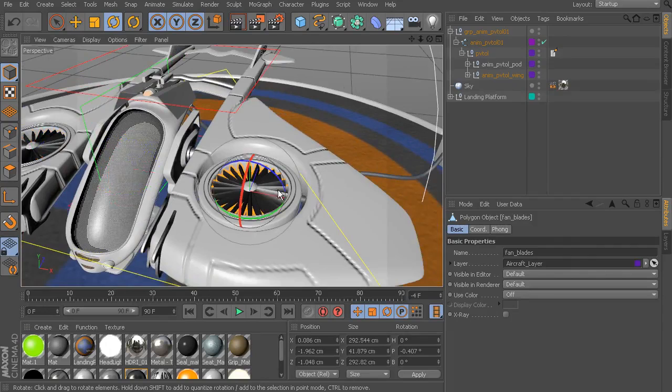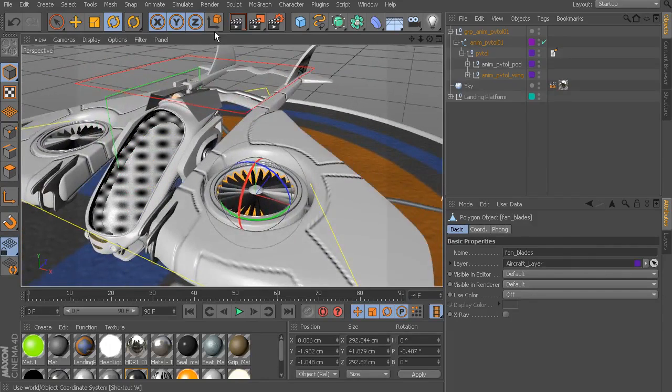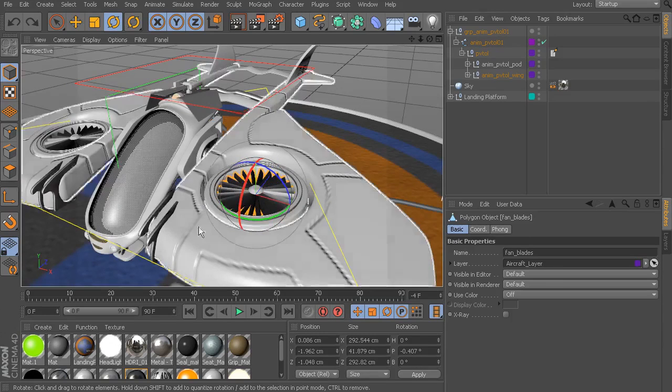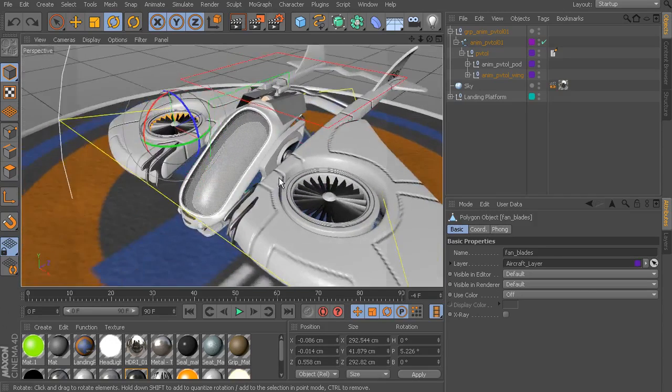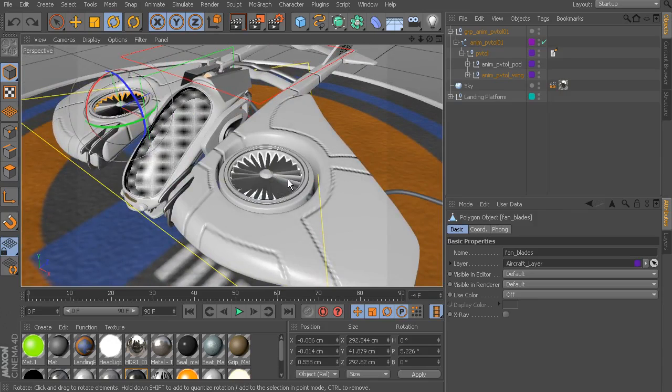We could select our fan blade. And again, as long as we're rotating in local mode, let's take a look as we start to twist this. You can see now we're getting the control we need. No longer are we getting that wobbly behavior. Very exciting. So we've learned how to, again, modify an object's axis in this lesson.